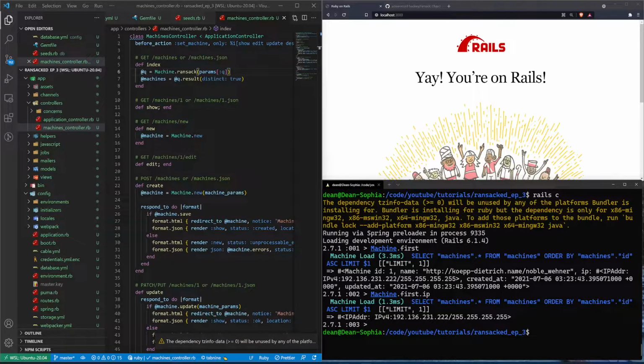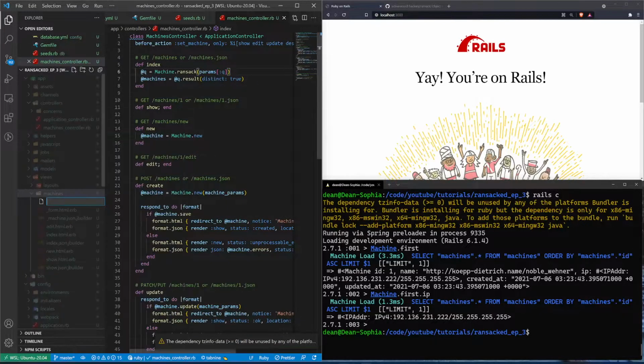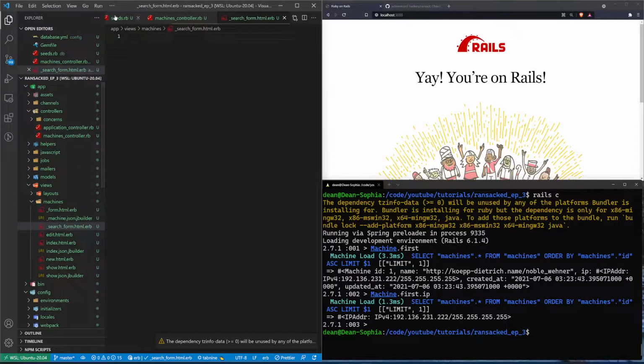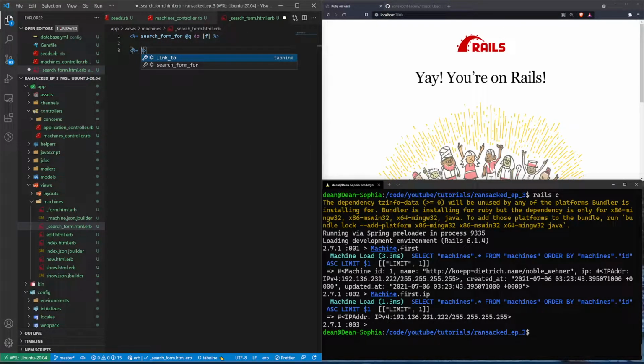The next thing we can do is come over and create a search form. So we'll say views, machines, we'll create a new file in here, and we'll create a partial, call it _search_form.html.erb. Make sure it has the leading underscore so we get that Rails partial goodness. And then let's create a Ruby tag, and we'll say search_form_for @q do |f|. And this is just a helper provided by Ransack. And then we, of course, need to say end. We don't need the equals there.